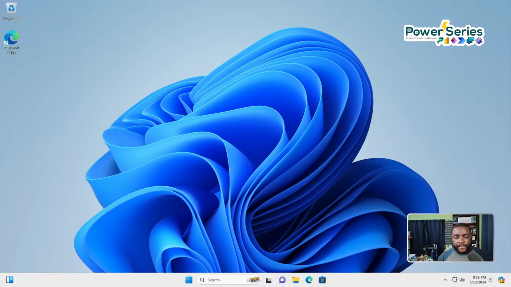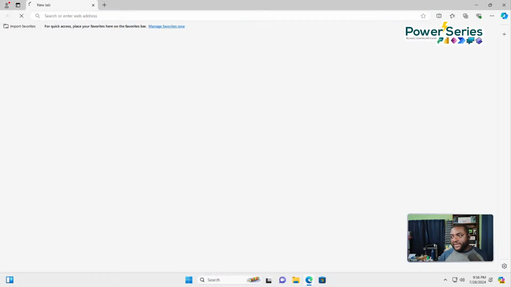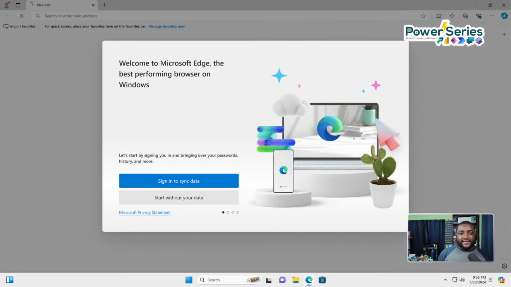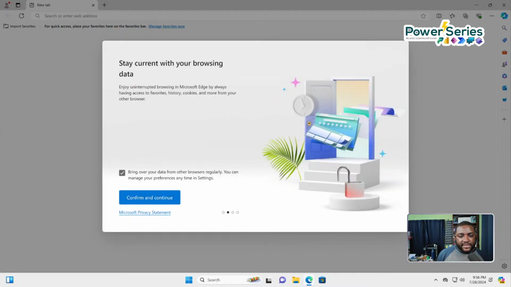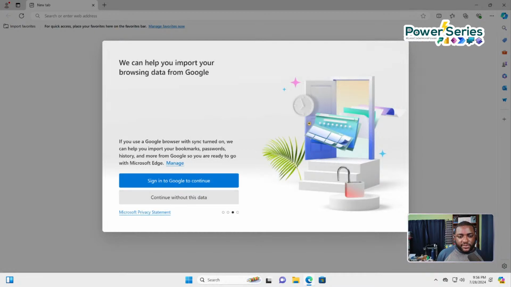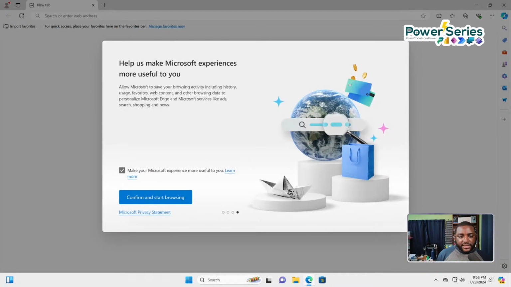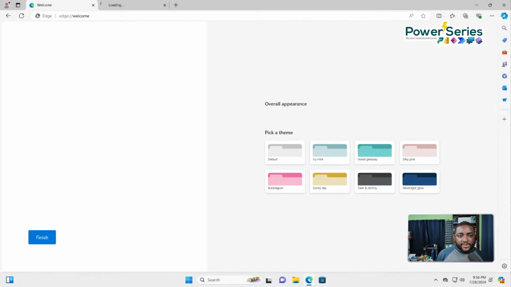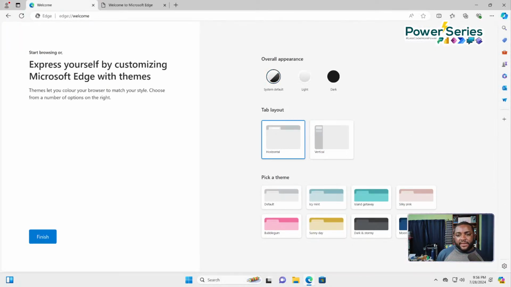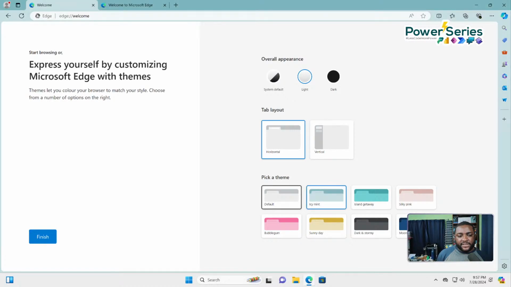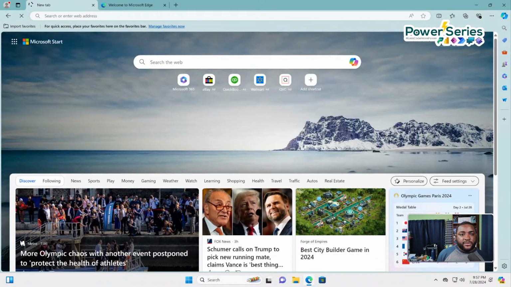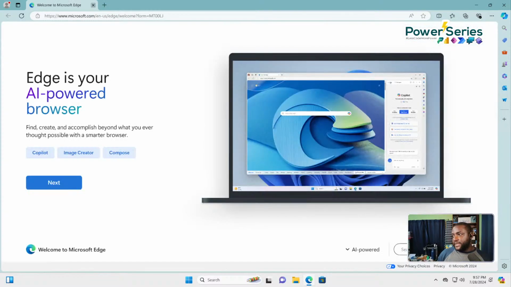All right. So obviously this is the only browser we have now. Start without syncing anything. I'm not bringing anything over. Just confirm and continue without bringing any data. I'll just confirm and start browsing. Okay. We'll take this, and finish. Thank you. And it's also internet ready, as you can see.